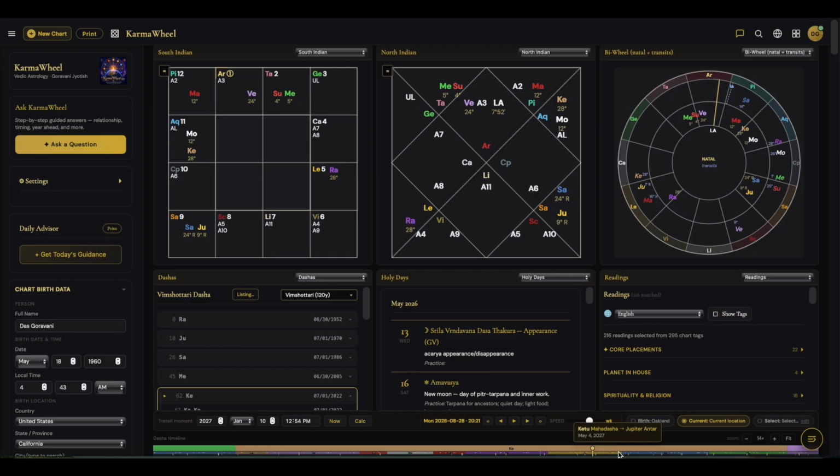So let me click in the bar. Watch the chart. It redraws on the date that I click. See, the planets are moving forward as I click forward in time.